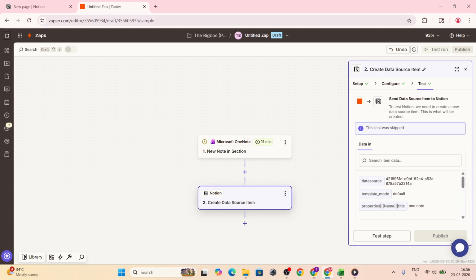From now on, new OneNote pages in your chosen section will automatically appear in Notion, keeping your notes organized across tools.